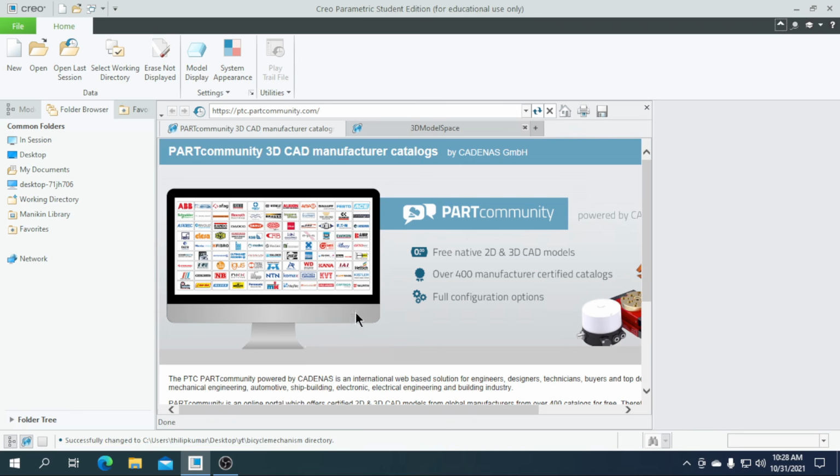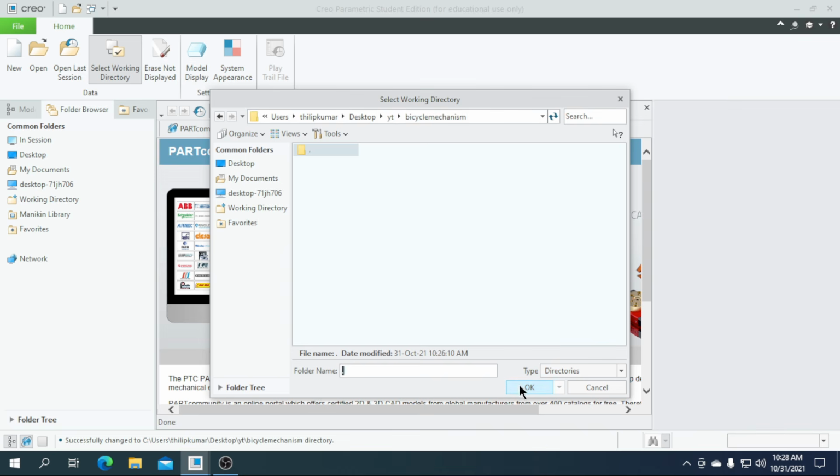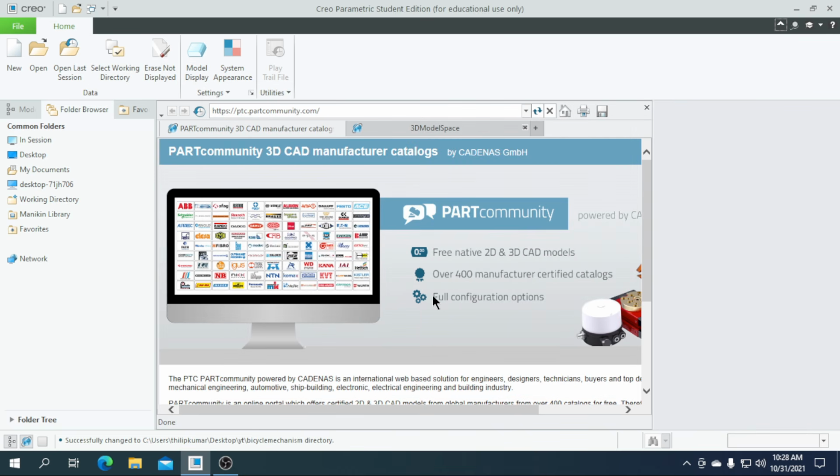In this video, we are going to create a bicycle model using Creo Parametric with parts, assembly and mechanism. At first, select the working directory. I have already selected the working directory. So click OK. Now let's start creating our parts first.